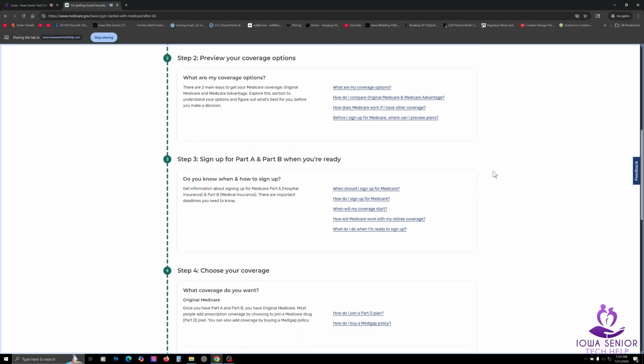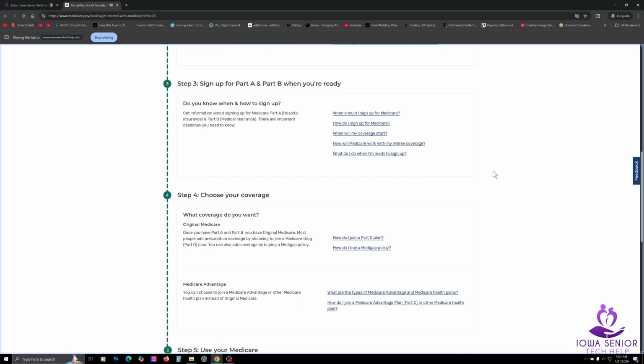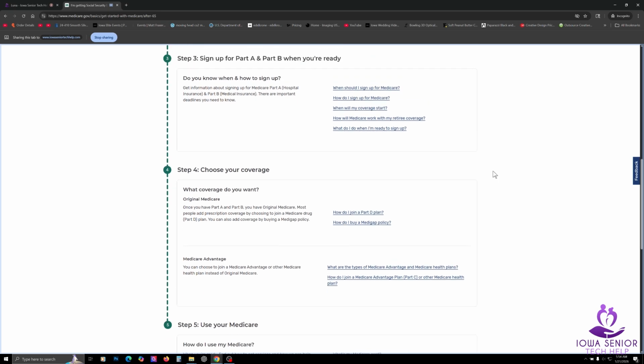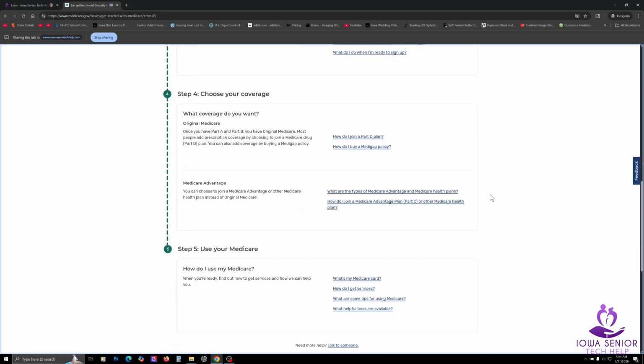I rolled this page down a little bit so you can see there's more steps. I see that. Scrolling down reveals the next two steps. Step 3. Sign up for Part A and Part B. This is where you'll find crucial information about deadlines and when your coverage begins. Step 4. Choose your coverage. This step compares the different plans, so you can decide what best suits you. It seems like the site is guiding you in a logical order. Are you interested in looking at a specific step?